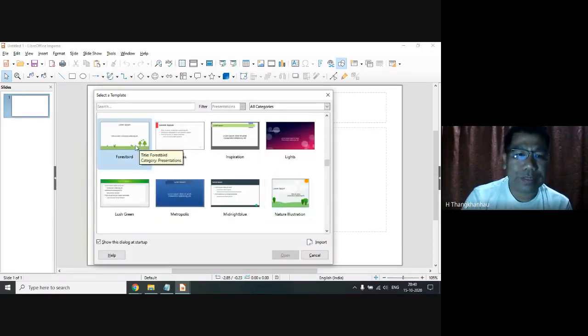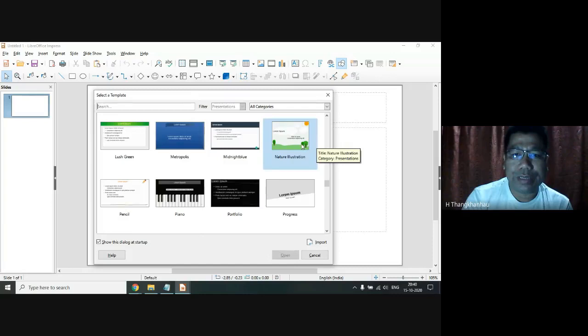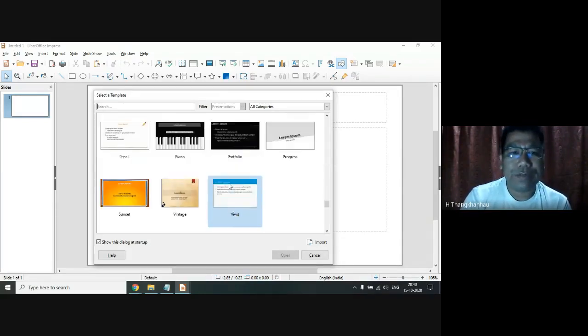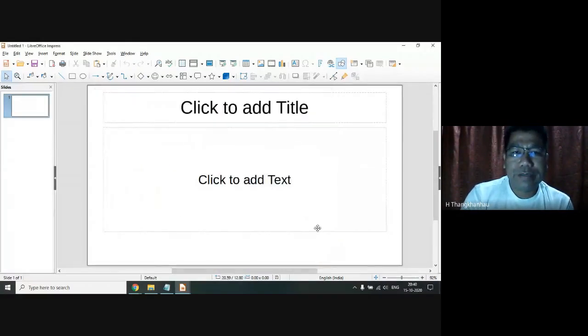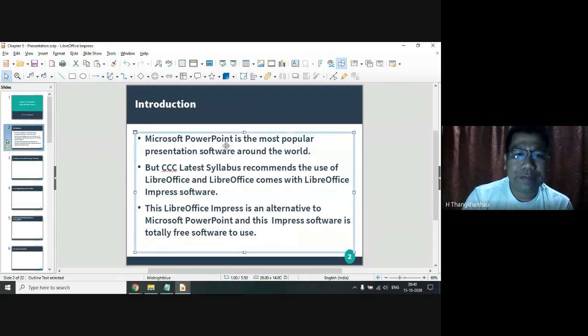Suppose you choose forest bird, you choose lights, you can choose nature illustrations, whatever scheme is suitable for you. You can choose piano also for your presentation template. So that's how you start LibreOffice. And I choose this template. I don't know the name of this template. And I have written some points here.